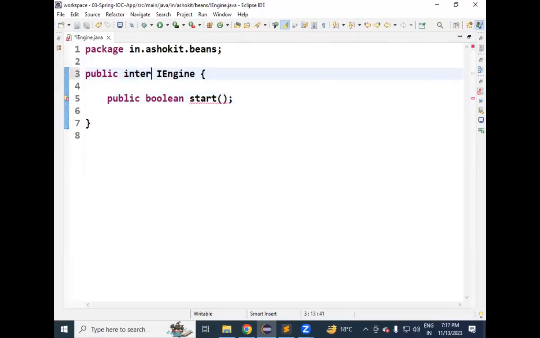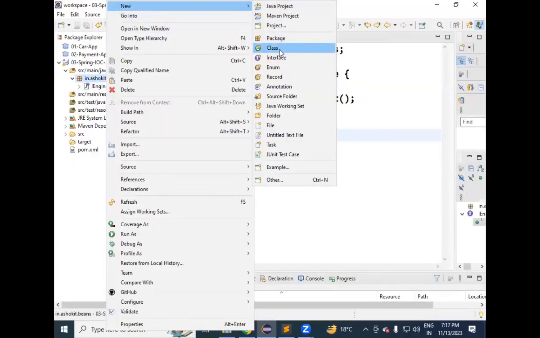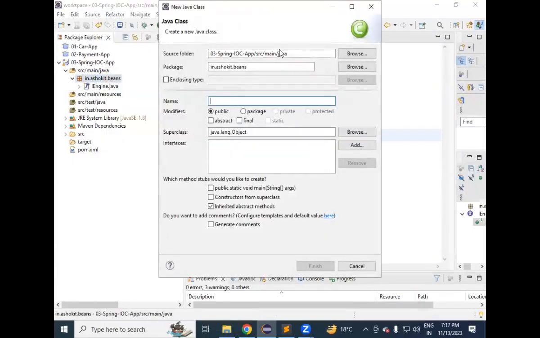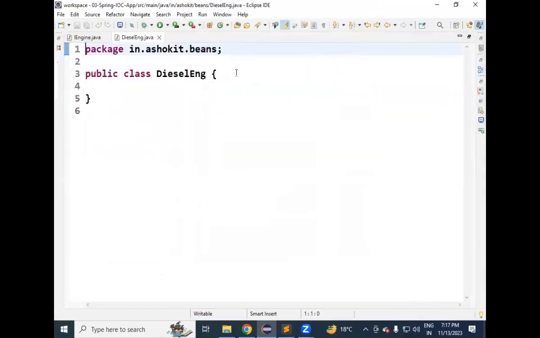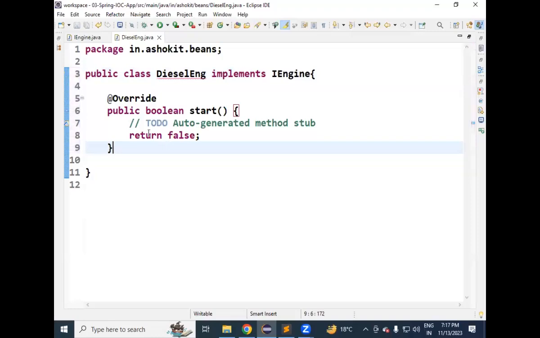Okay, sorry. Yes, it is an interface, guys. Inside the interface, I'm creating one abstract method. Perfect. Once the interface is available, you can provide implementation classes for that. So let me take DieselEngine. DieselEngine is a class which is implementing the IEngine interface's start method.